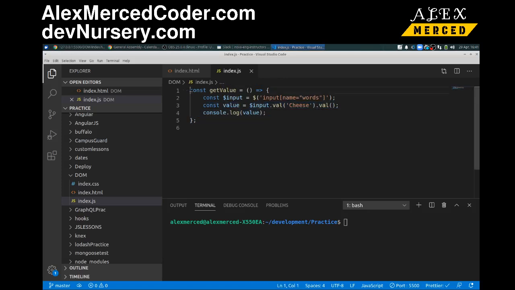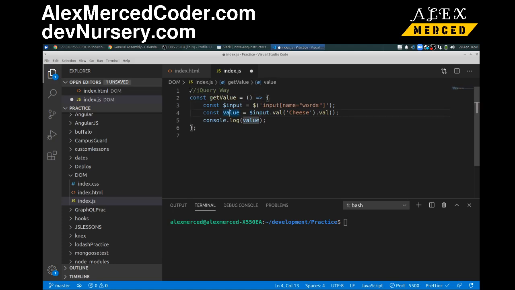So that's the jQuery way of doing that. Okay, so let me just put the title, jQuery method, the jQuery way. And we'll comment this out. Now we'll do it the plain vanilla way. Plain vanilla way.